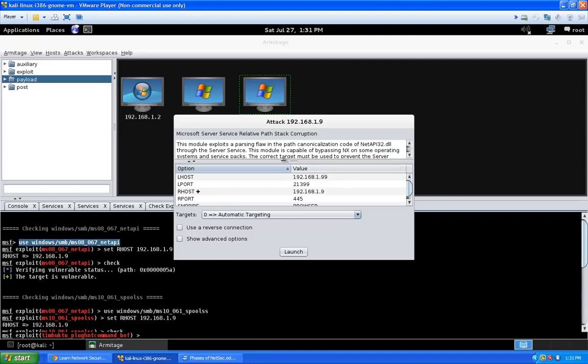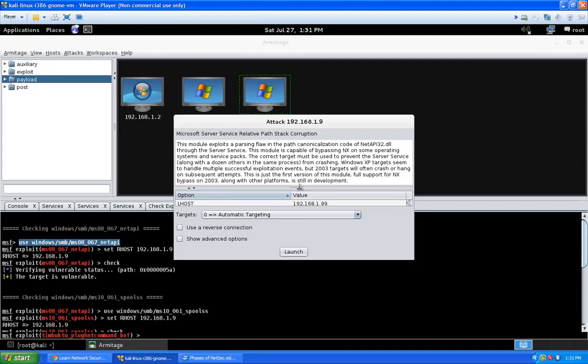So let's just read briefly what the actual description of this exploit is. It says this module exploits a parsing flaw in the path canonicalization code of netapi32.dll. Sometimes in these descriptions it'll tell us what the targets are that are actually vulnerable. So reading down here a little bit, the correct target must be used to prevent the server service, along with a dozen others in the same process, from crashing. Windows XP targets seem to handle multiple successful exploitation events, but 2003 targets will often crash or hang on subsequent attempts. So pretty much on Windows 2003 server, you only get one shot at this, right? So you have to make it count.